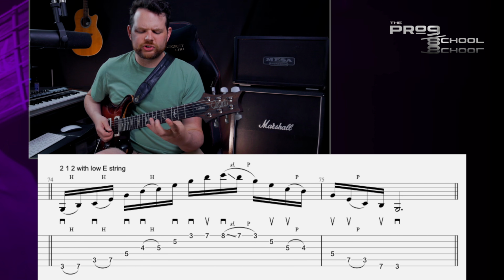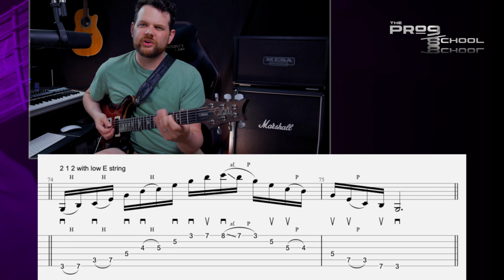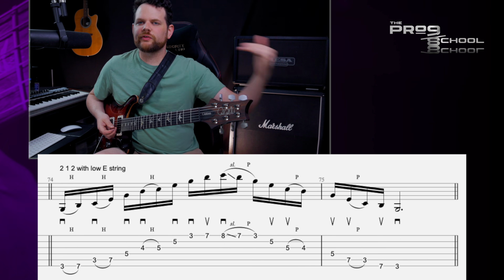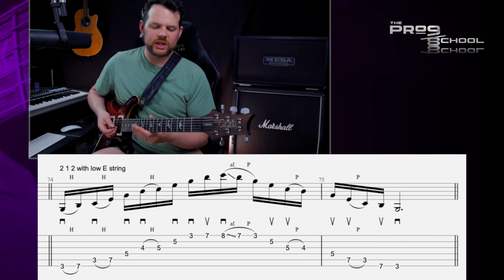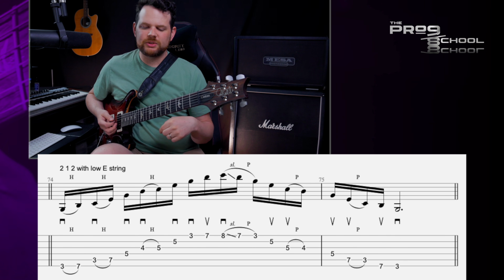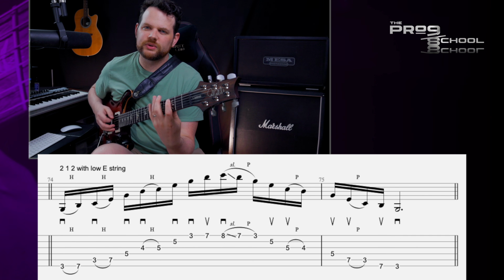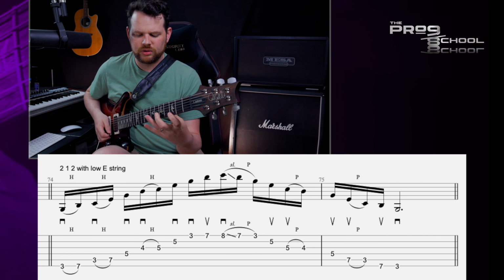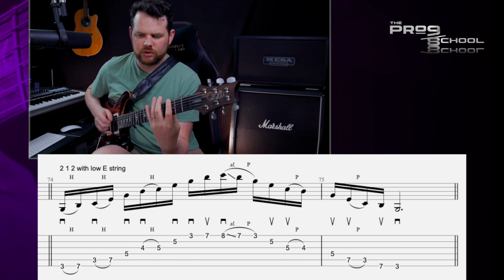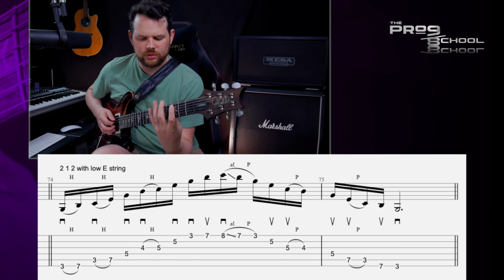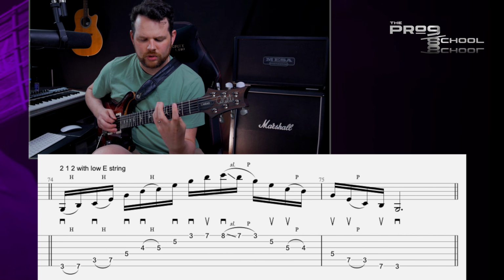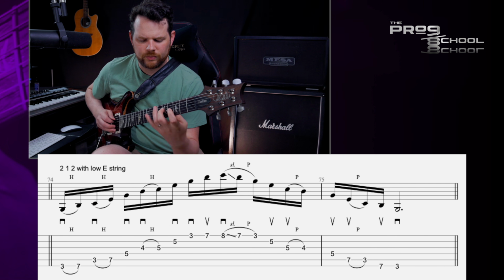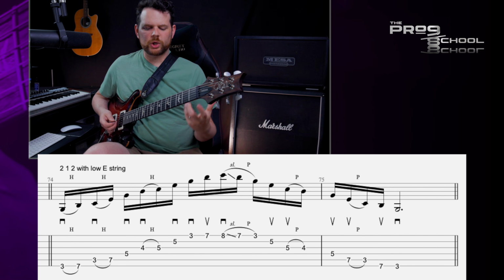If we go back to our original shape, you'll notice I'm not using the low E string at all. Now, what we want to do is extend these as far as possible in whatever position we're in. So I can actually play more notes from C major 7 down on the low E string. We have the 7th there and the 5th. So I'm going to add those to this shape. I can get some lower notes there.